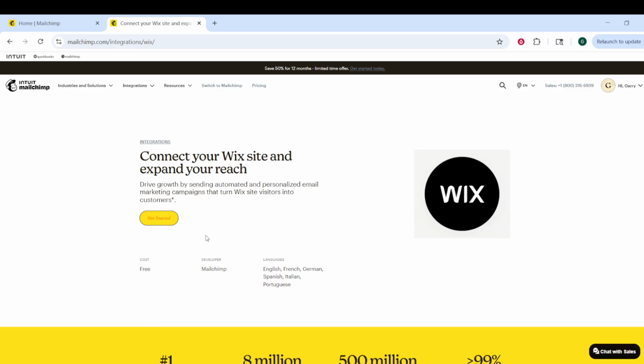Before you begin, make sure you have access to both your Wix account and your Mailchimp account because you will need to sign in and approve the connection between the two platforms.